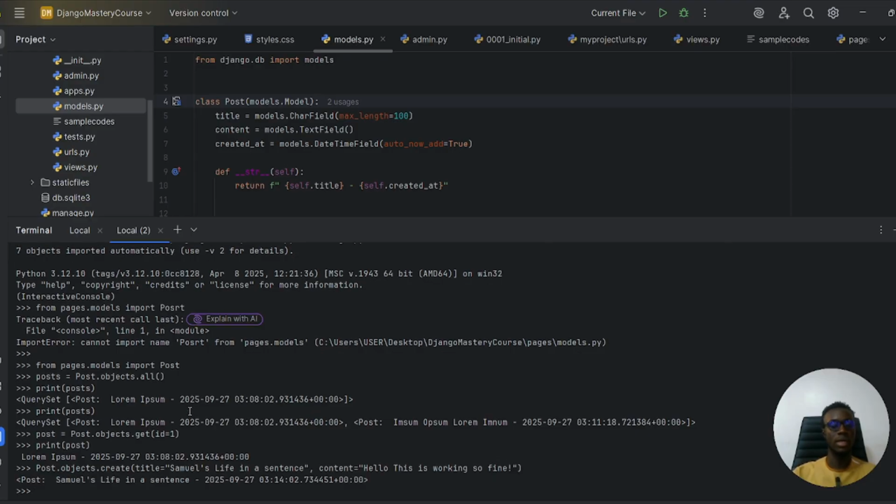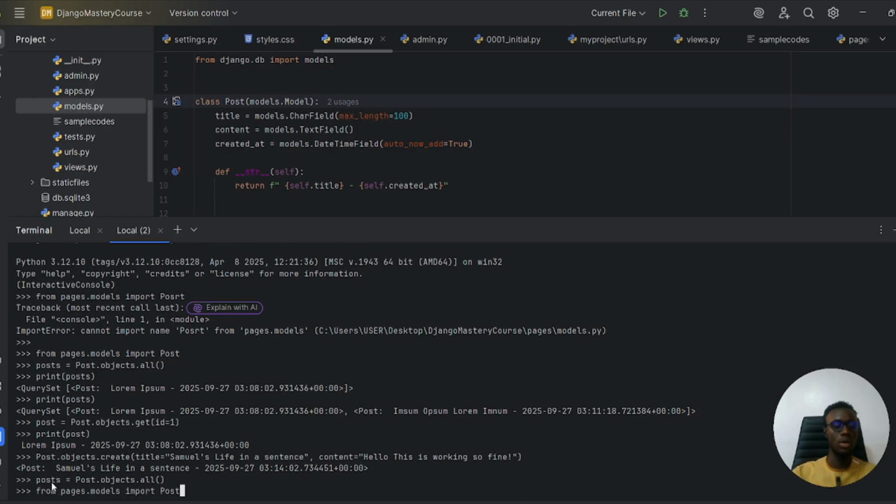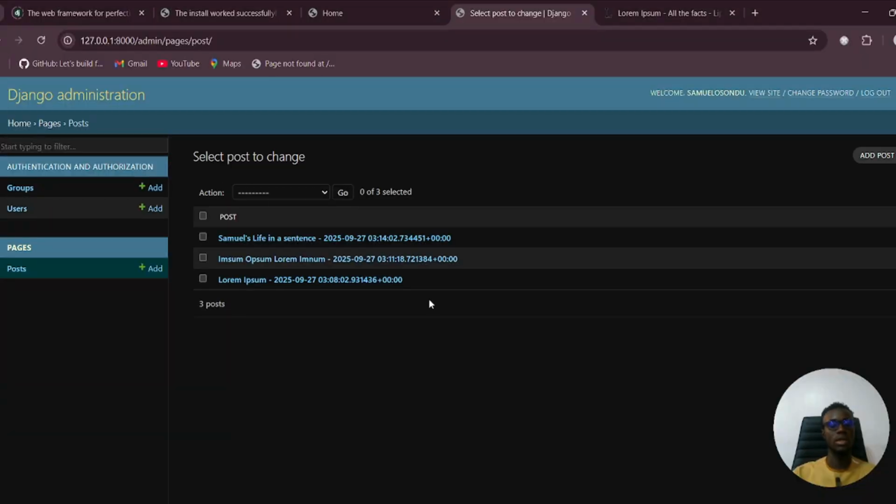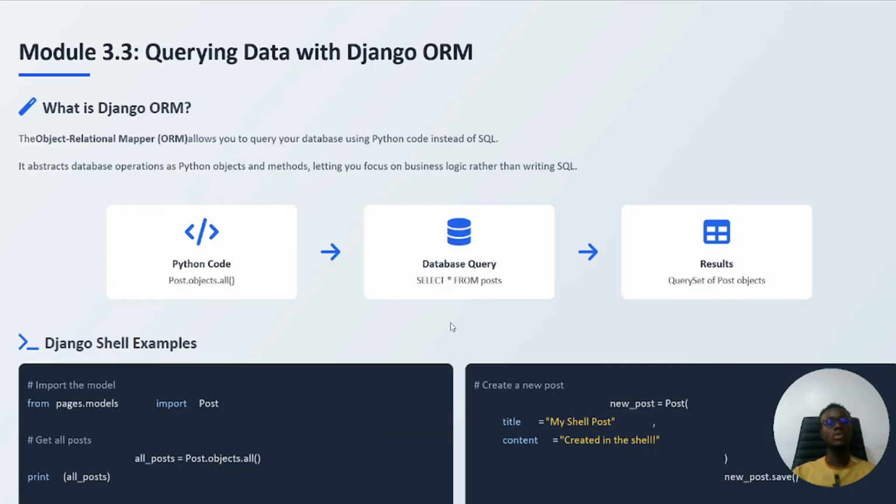Having that, we go ahead and post, and you see that this is created. In case you're confused or wondering if it was, we go ahead and reprint our post. You see that this gets included. Also on your Django admin, you notice this gets included. Right, so with this we've been able to use our Python code to actually interact with our database.